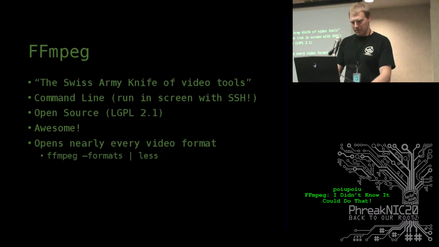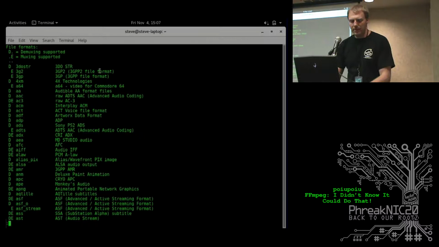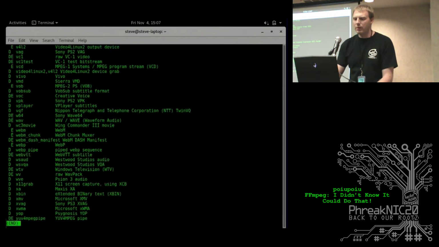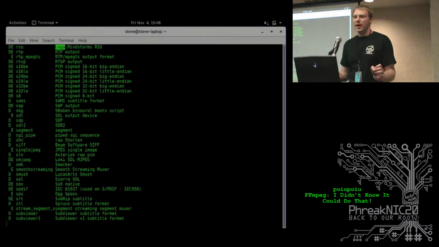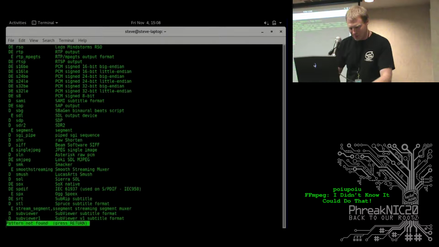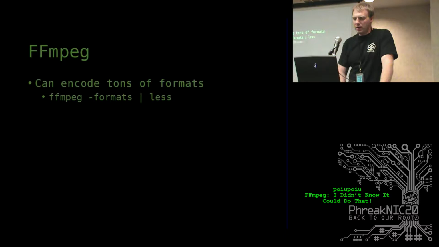So, FFmpeg formats. For all of these, you see a little D, meaning demuxing is supported. These are all the file types that it can actually open and encode. A couple of ones on there: it can do Lego Mindstorms encoding and decoding. Does anyone remember this one? Bink Video. Yeah, Bink, oh yeah. It can do GameCube videos, PS2 videos. It can decode everything, and it can also encode a ton. Lego Mindstorms again, FLV. And there's a ton of different filters out there.